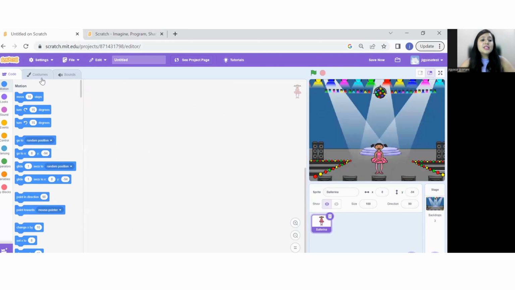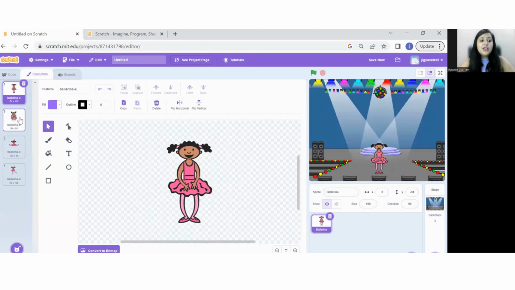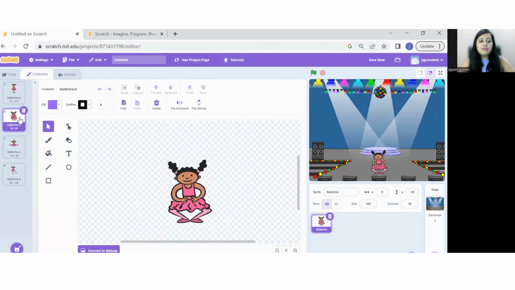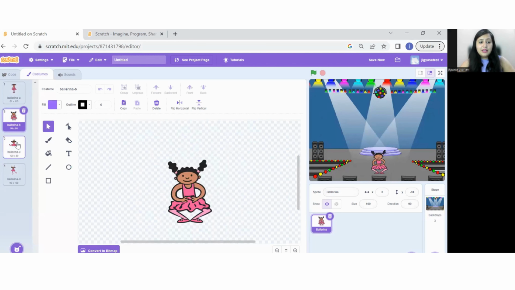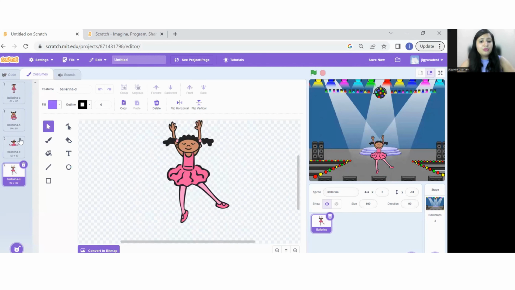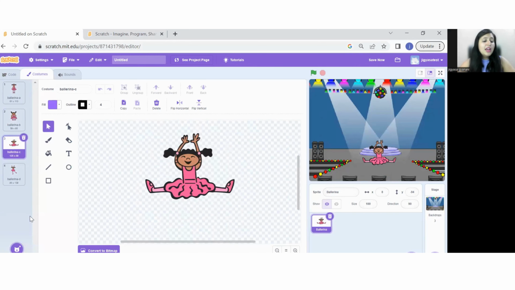Okay, now you see we have a costume panel also here, right? You can see this ballerina has got different kinds of costumes. So here you can change the costumes. If you don't like any costume, you can delete it. If you want to add more costumes, you can add from here. And you can change the name of the costumes also. You can change the colors, you can do whatever you want.